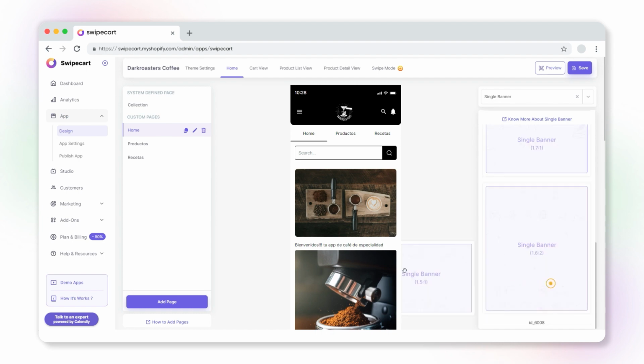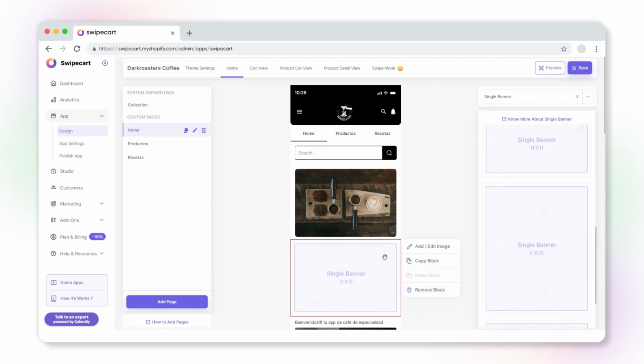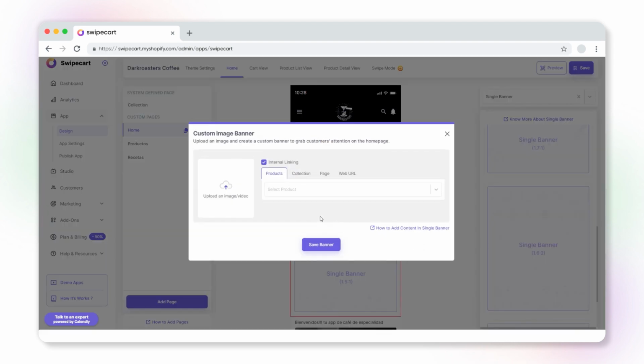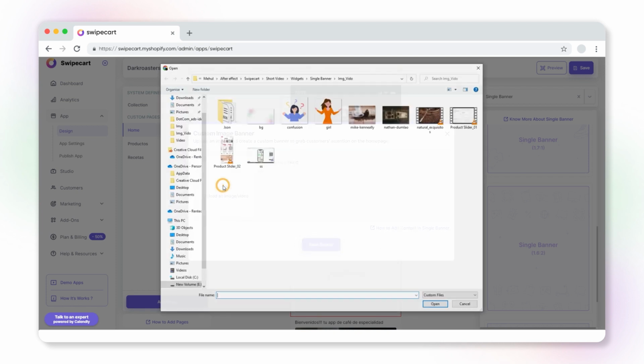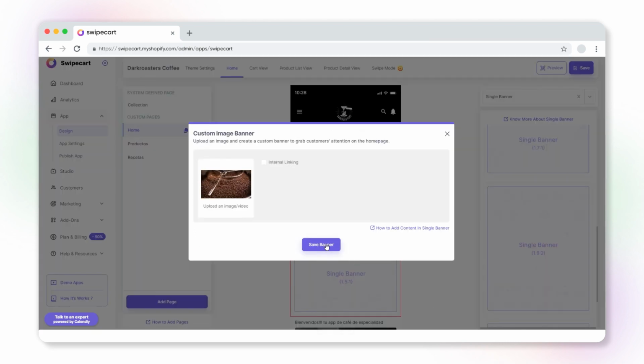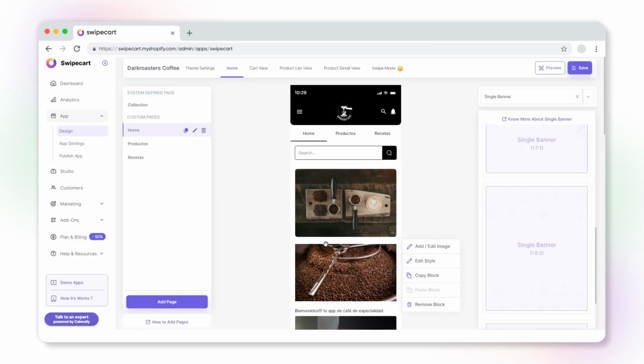Case 2. Uploading an image/video without any linking. Start by unchecking the internal linking box. Now, the option to link to a product, collection, page, or any external link is hidden. Now, select Upload an image/video to upload the desired banner from your computer. Once done, click Save Banner.